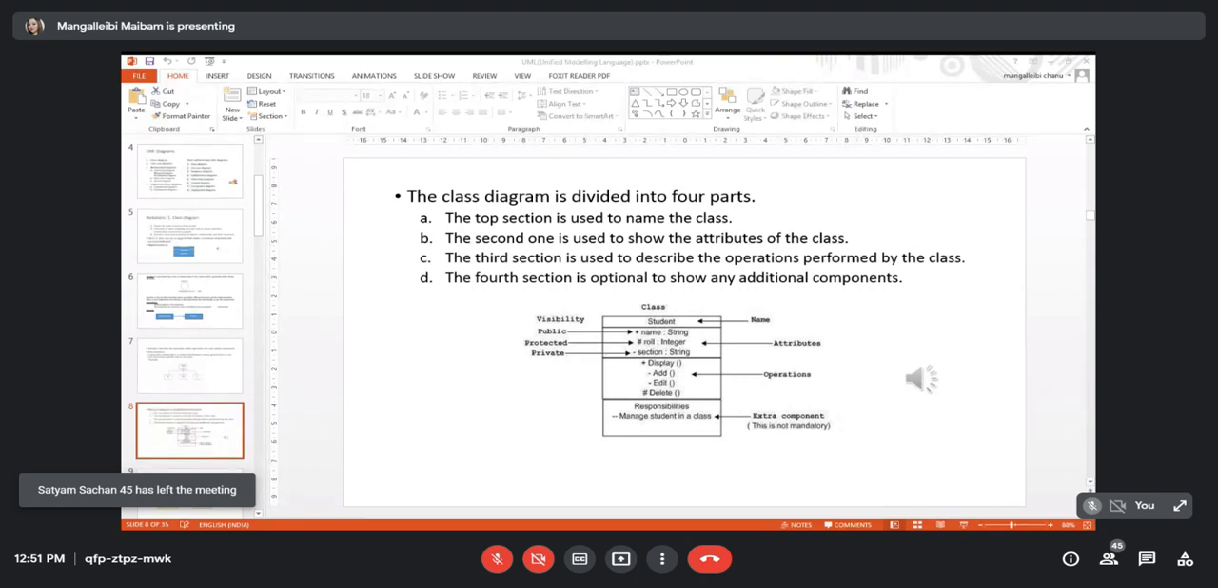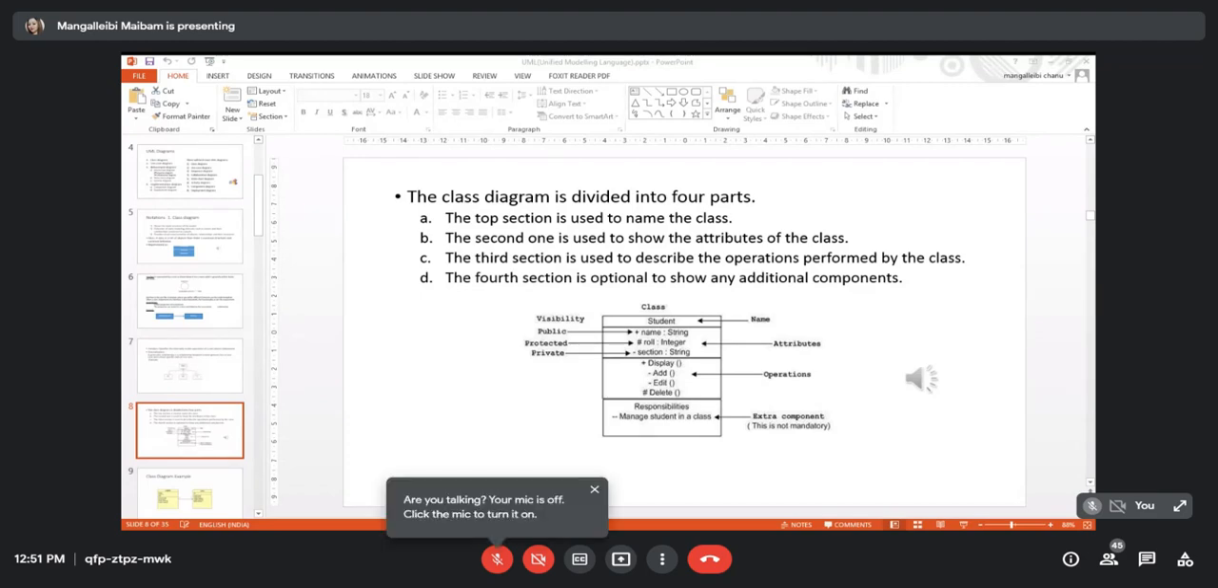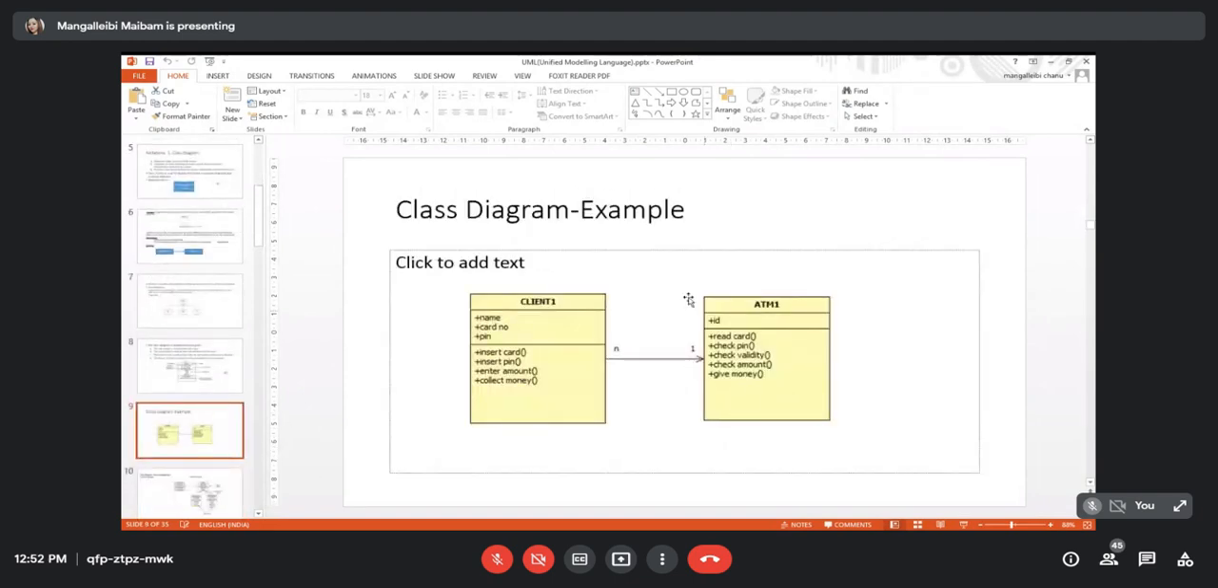So why am I telling you about ATM? Because this ATM machine will be your first exercise in your lab for drawing the UML diagram. If I ask you to draw a class diagram of an ATM machine, can you draw the class diagram? Yes, ma'am. Okay. Now we will move on to one example and we will conclude today's class. So this is your example for ATM.